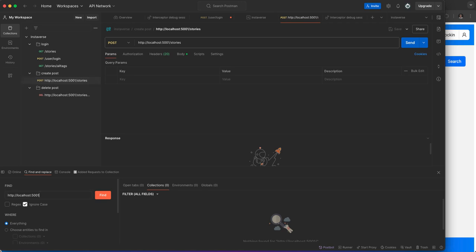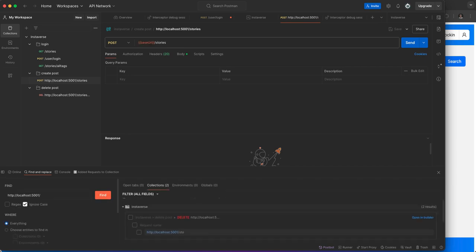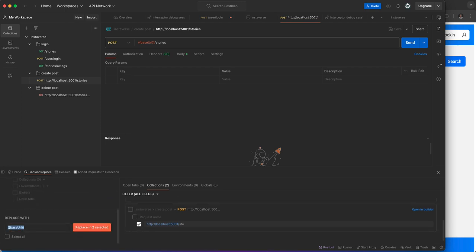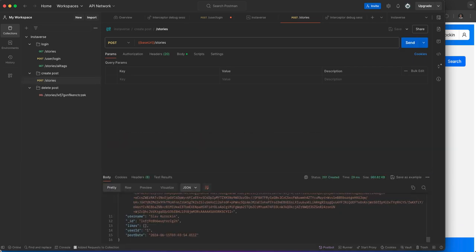Let's go to our find and replace, and we're going to replace the request names. Again, we're going to use the base URL. Here we are. We also gonna change the names, so let's select that, replace it with slash. Cool. Now let's run our endpoints and see if it's worked, and it does.